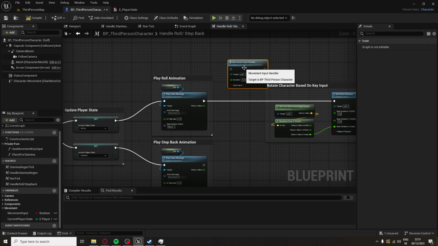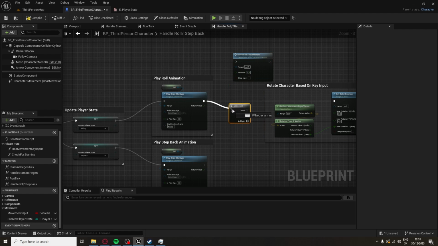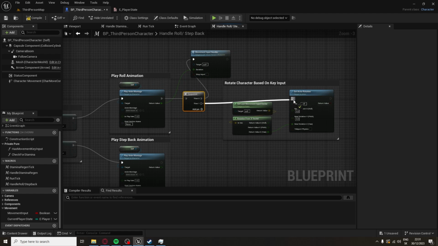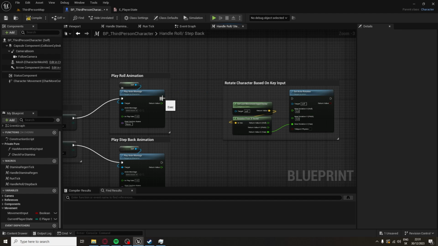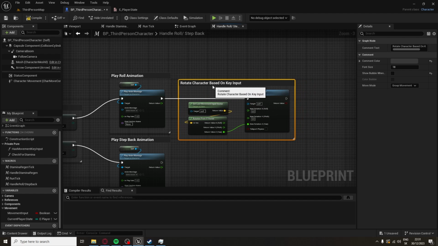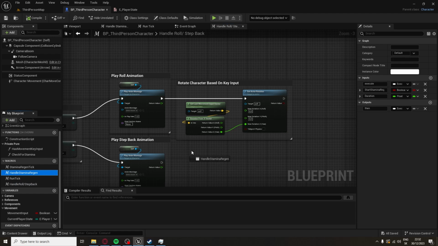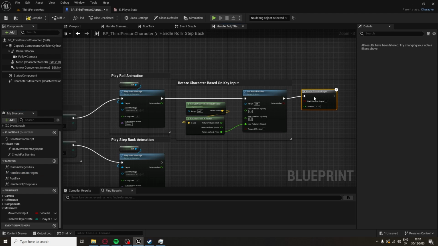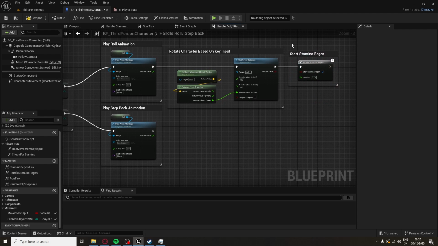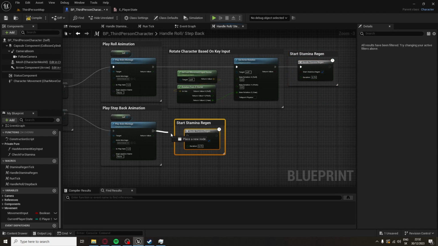And also, if the animations that you use are specifically tailored for this, then you could get the sequence here and just get the movement input handler and set the return value to the duration, and it would work beautifully. But because my animations are not perfect, I'm gonna do it a different way. But now at the end we also want to start the stamina region again. And the same thing goes for stepping back.